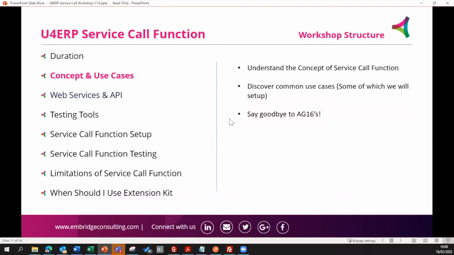So, concept and use cases. We'll understand the concept of what service call function is and what we typically use it for, and discover some common use cases. The full end-to-end process of creating a form and creating a service call is quite long, so we're going to have to be quite selective over those use cases.